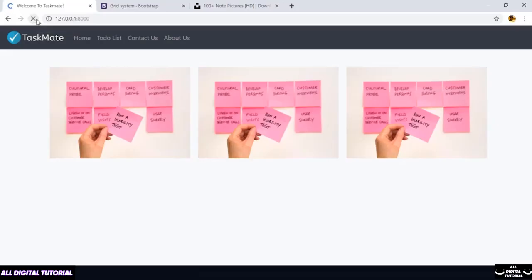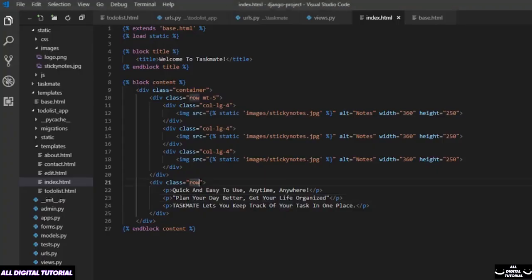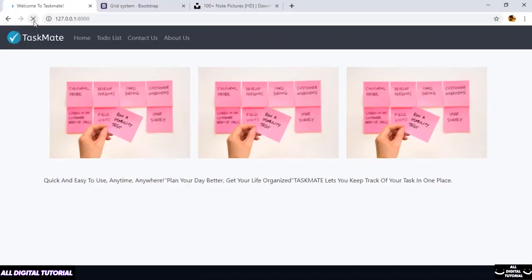Let me refresh my page. Now these are currently all in a single line, and also there is no gap between our images and our text. Let me add margin top again. Refresh this one. Let me start planning them according to our design that we have in mind.